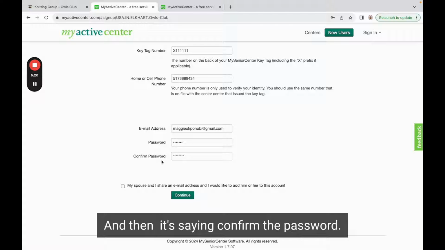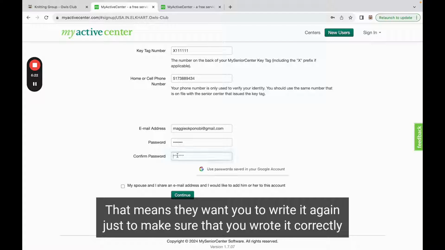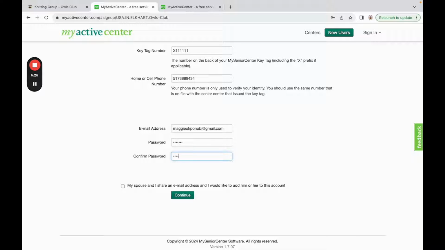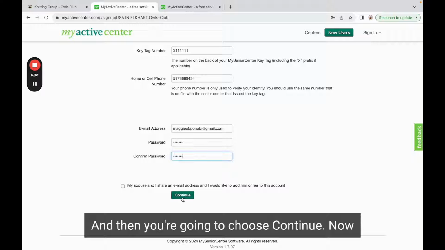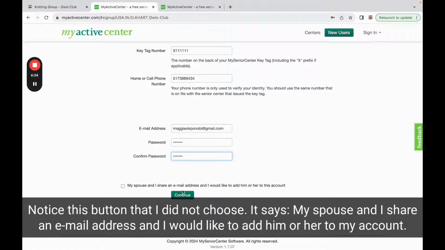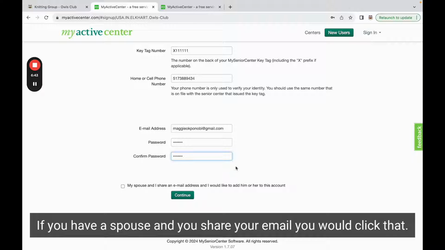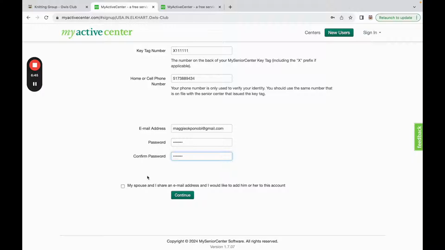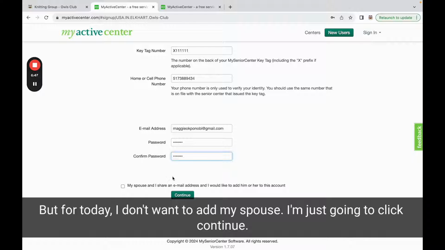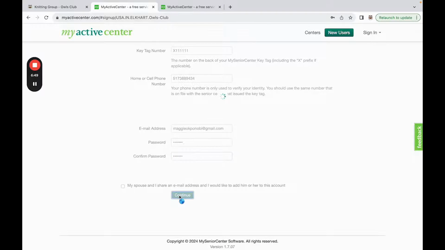And then it's saying confirm the password. That means they want you to write it again just to make sure that you wrote it correctly and that they match. And then you're going to choose continue. Now, notice this button that I did not choose. It says my spouse and I share an email address and I would like to add him or her to my account. If you have a spouse and you share your email, you would click that. But for today, I don't want to add my spouse. I'm just going to say continue.